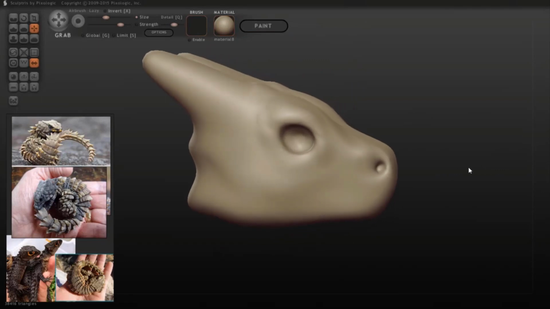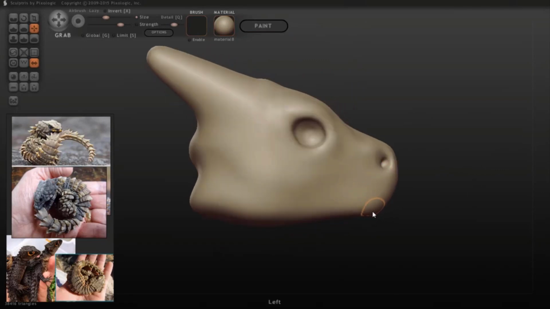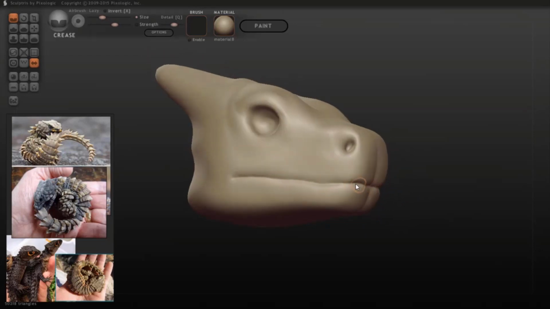I'm thinking we are just about ready to place in a mouth here, so let me make a few more tweaks before we start to do that to his snout and whatnot. Just going to lightly draw that in. Just carving in the mouth here with the crease brush. Make sure to play around with the strength value you want for that. And once again, this is just kind of a placeholder.